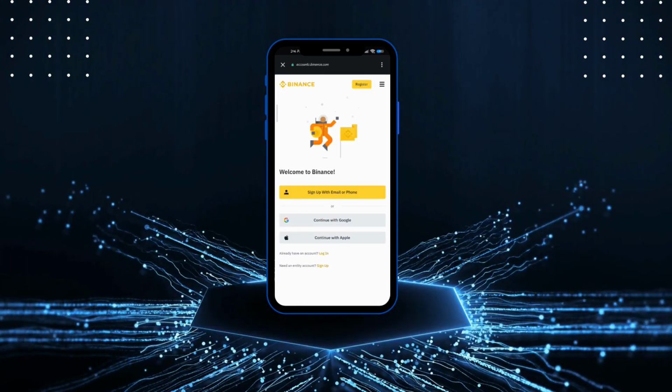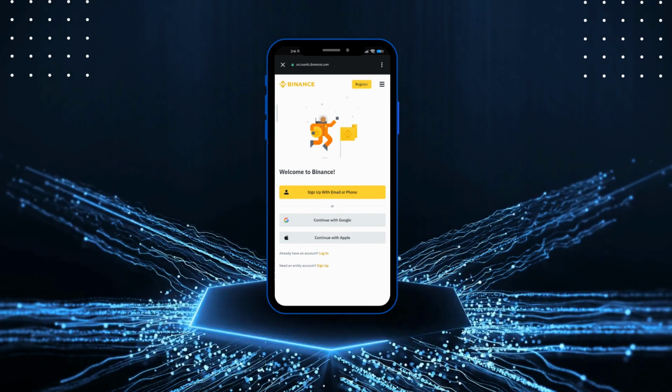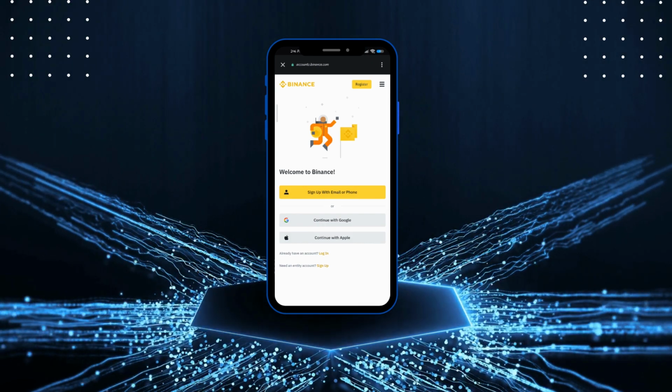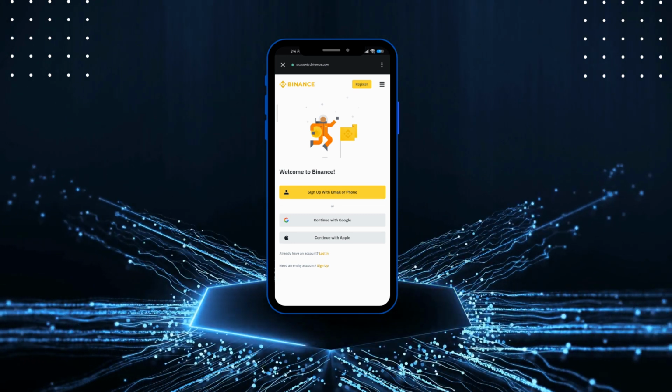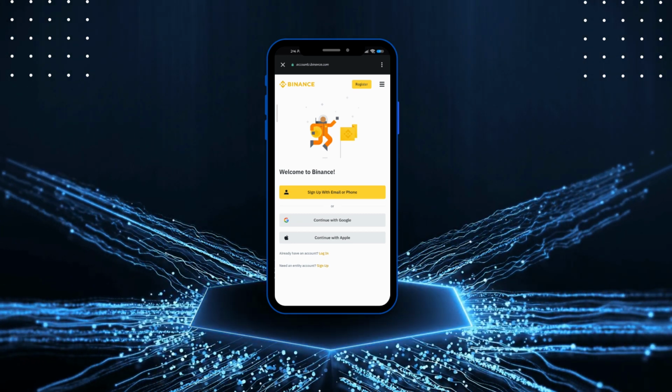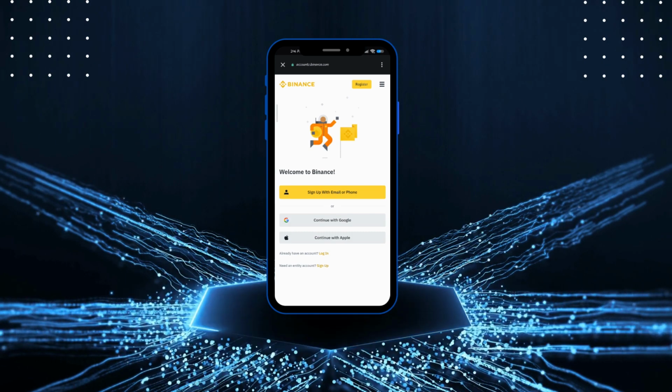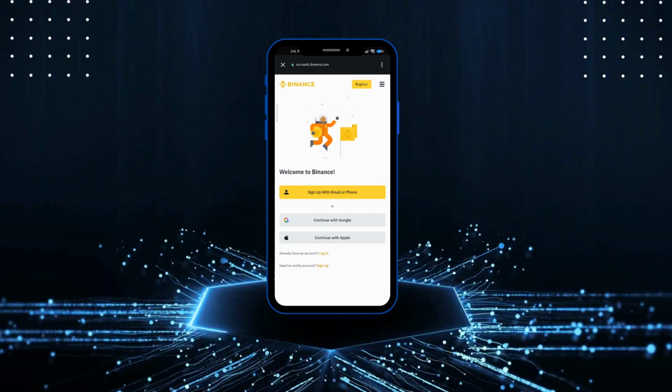After this, you want to sign up or log in to your Binance account. After that, you'll just be providing your card details so that you can pay for your USDT, and that's basically it. That is how you buy USDT on Trust Wallet.